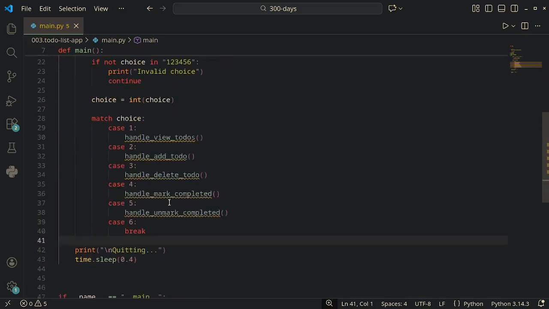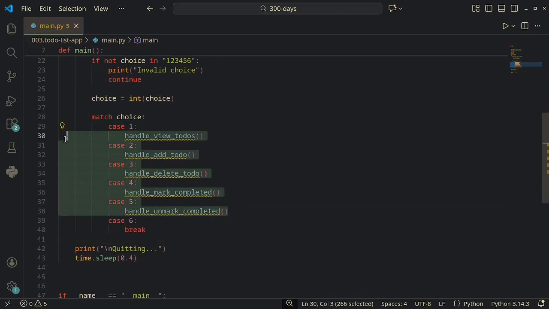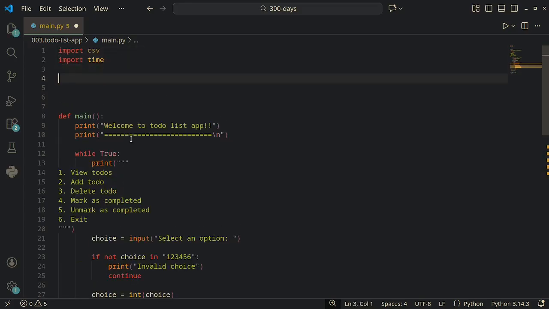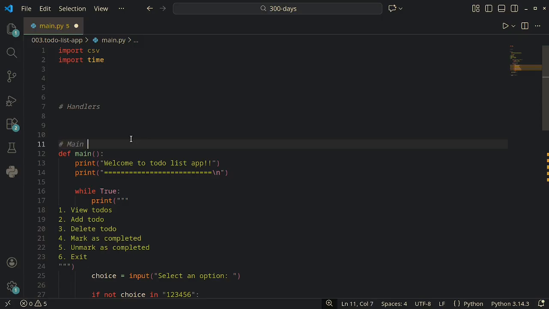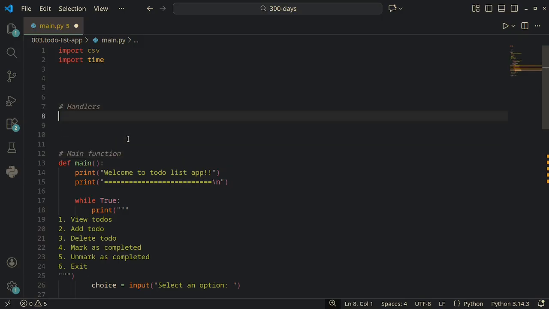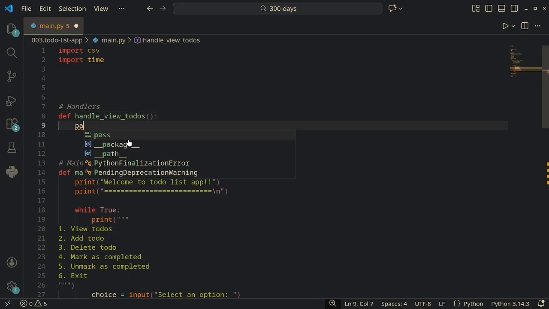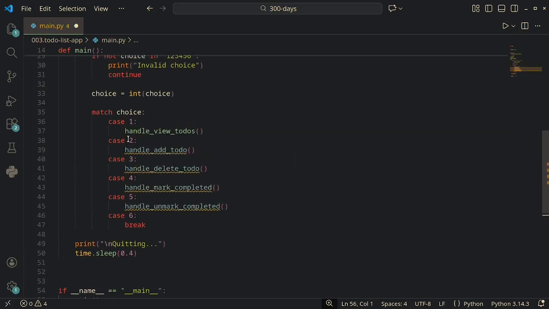Then I have to now create those 5 respective functions at the top of my program. So let's go ahead and create them. Those are going to be the handlers, main function. I'm trying to add comments to make my code a little bit more understandable for other people and just follow the best practices. So handle view to-dos is my first function. Have I spelled it correctly? Yes.